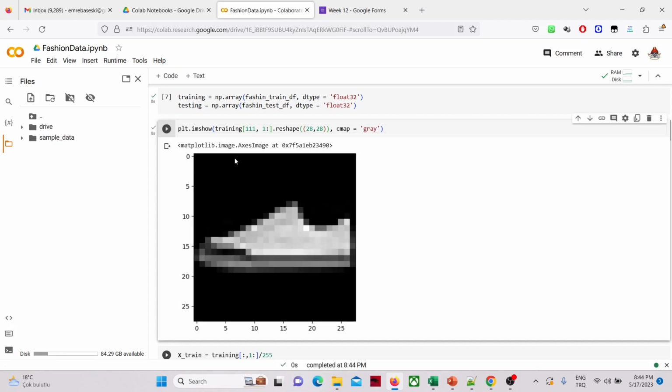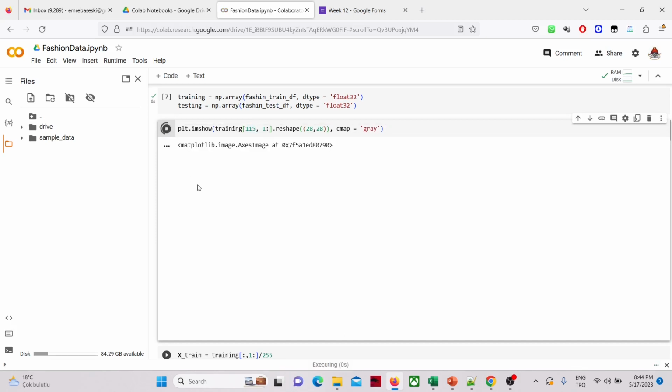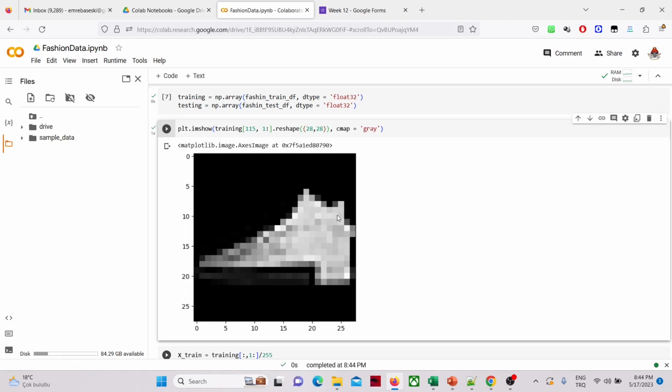See, that's a sneaker. Let's try to display 115. That's a sneaker as well. So we will convert this one-dimensional data. That's why we use reshape to 28 by 28. We need to convert this one-dimensional matrix to a two-dimensional matrix in order to use it for our convolutional neural networks.